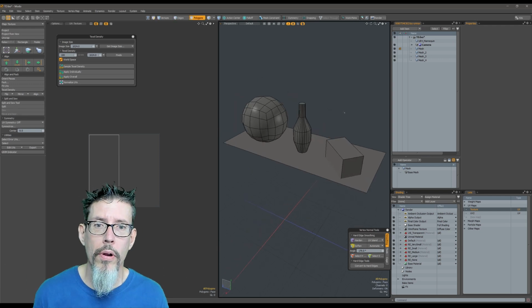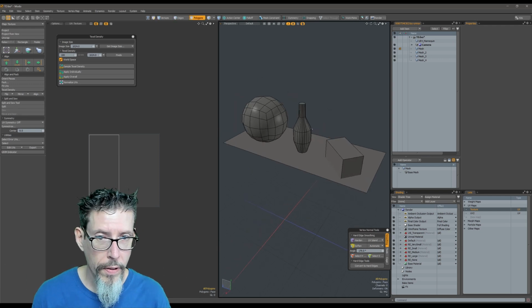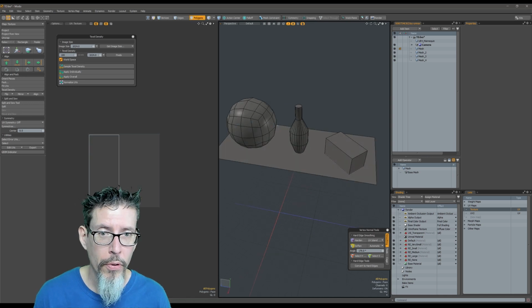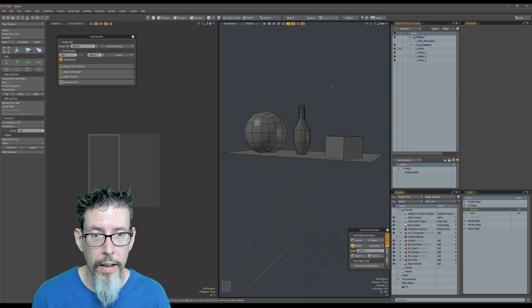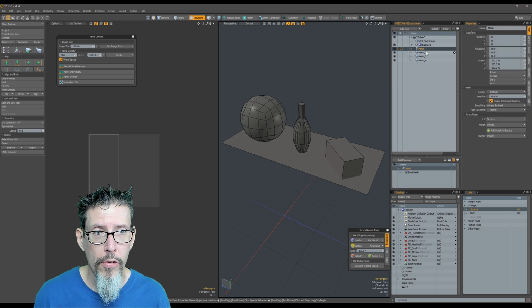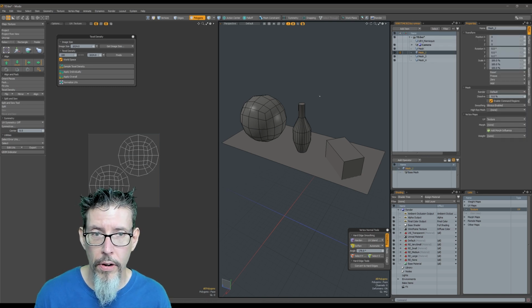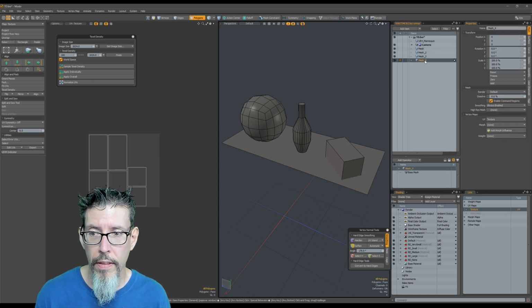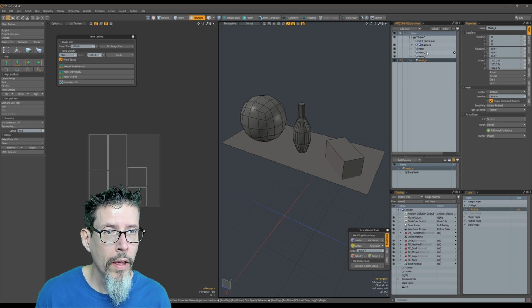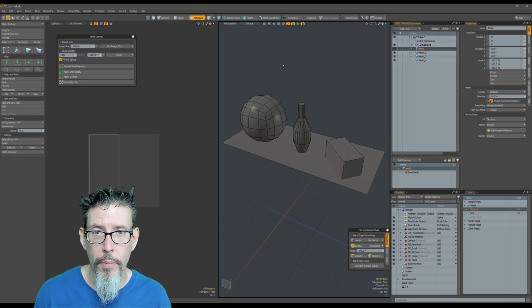So for a quick demonstration of these concepts, here's a quick little scene I put together. Here's just a shelf with some objects sitting on it. These objects are all separated, and you can see they're unwrapped over here on the left-hand side. So they're all unwrapped uniquely. Let's start with this tabletop.